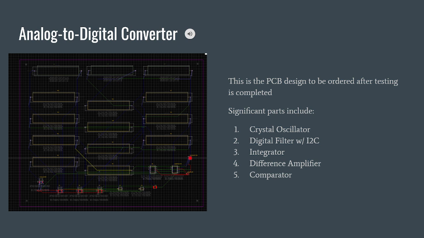This is the analog to digital converter. This PCB design hasn't been ordered yet due to testing issues. However, it can be ordered within days of finalization of the testing. The significant components include a crystal oscillator to act as a clock, a digital filter with I2C to communicate with the Pi, an integrator, a difference amplifier, and a comparator.